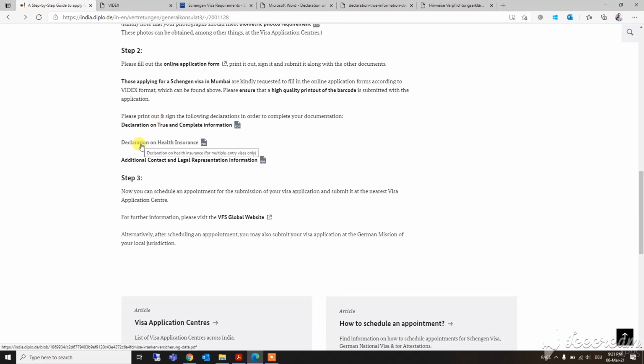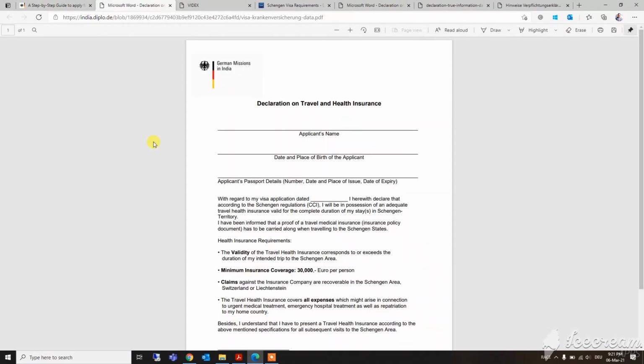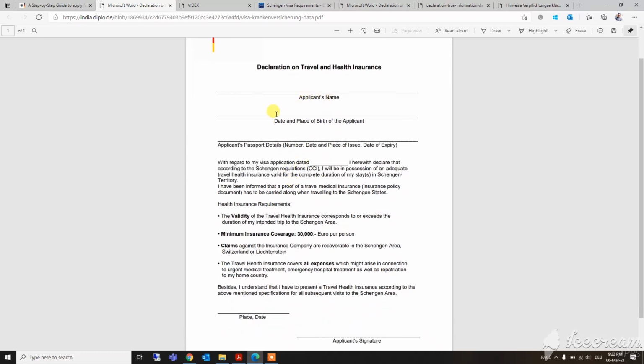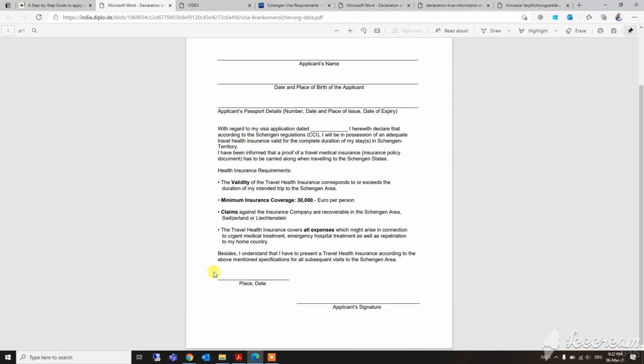And the declaration on health insurance is also important. Once you have the health insurance, it should have a minimum coverage of 30,000 euros per person. So make sure that your insurance covers this amount. And also you need to write down your name, date and place of birth, and this information, and just sign.